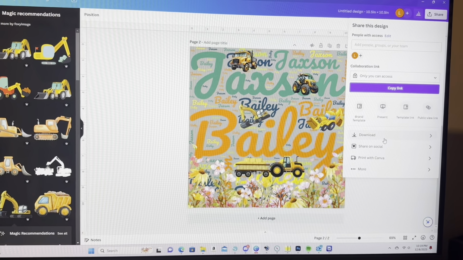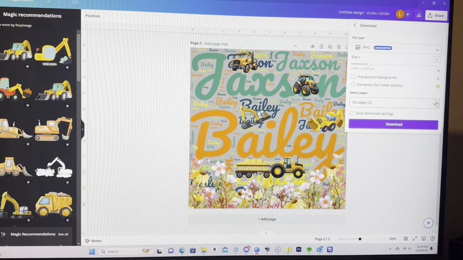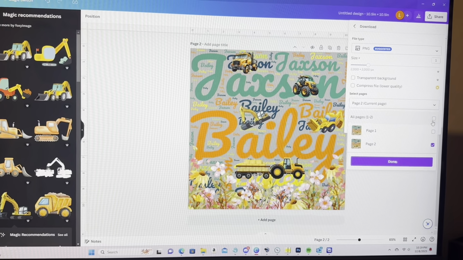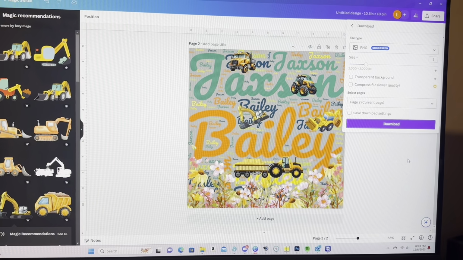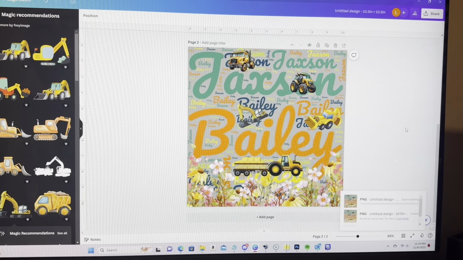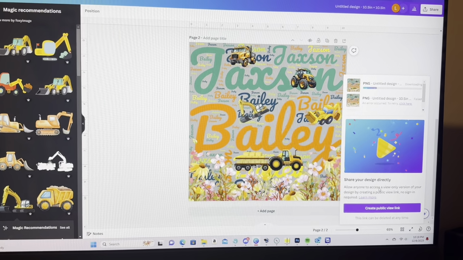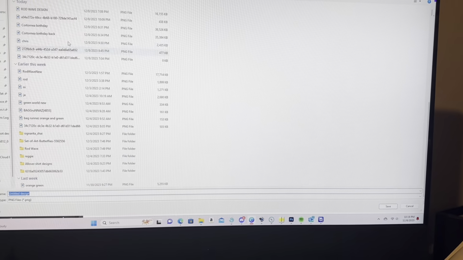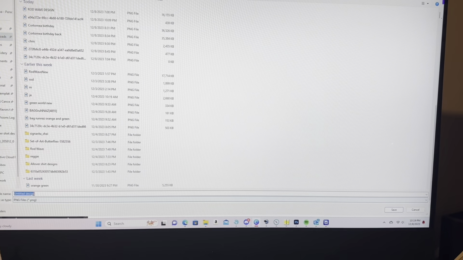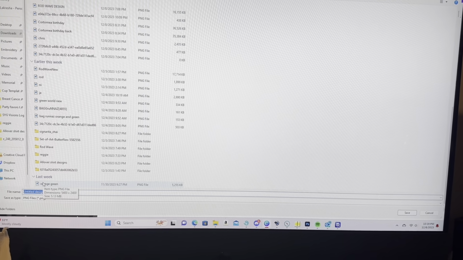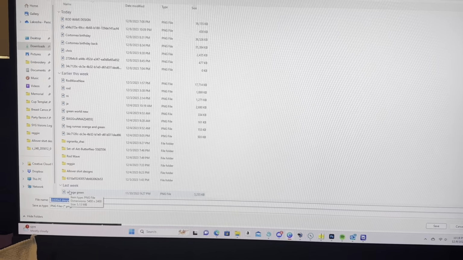So now that I am done, I want to share it. Go to download, pick which one you want to download. Since I want to keep the gray background, I will not choose transparent. I'm going to save it to my downloads and give it a name.